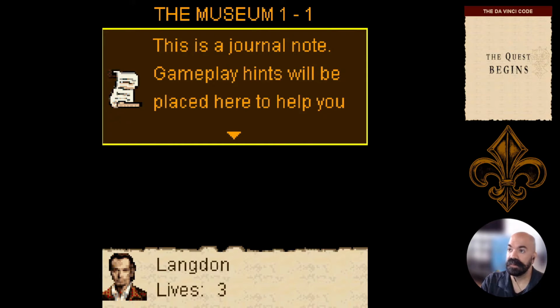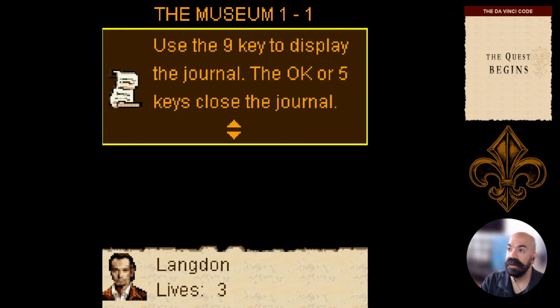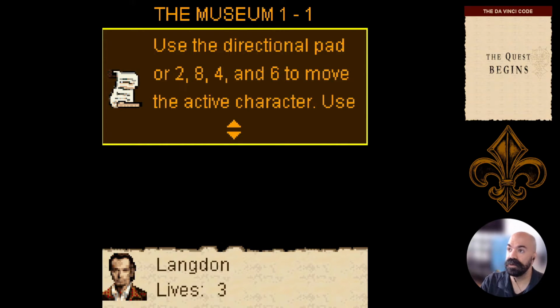So here's a little text about the journal notes. This is where they're going to drop their hints. I should remember, press the 9 key to display the journal. I can do that. OK or 5 to close the journal.